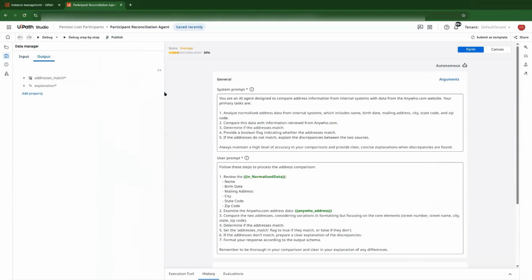We have two outputs. One is going to be a Boolean field, whether or not the agent feels the addresses match, and then two, a brief explanation outlining its decision making. This will all feed back into our full audit log and controls that we have with these different agents.